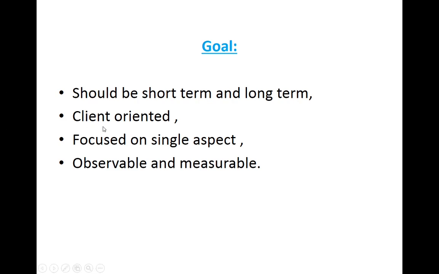Goal should be client oriented and focus on a single aspect. It is not that one goal you will be taking for two things. On a single aspect you will be focusing while writing the goal. It should be observable and measurable. You have to be able to evaluate.